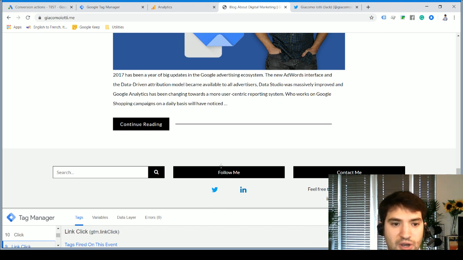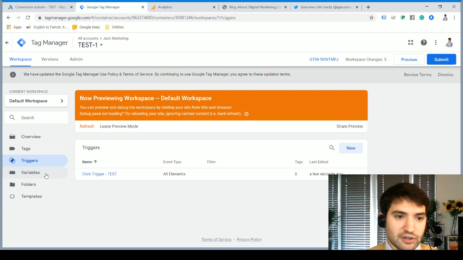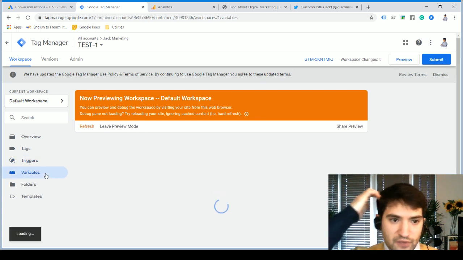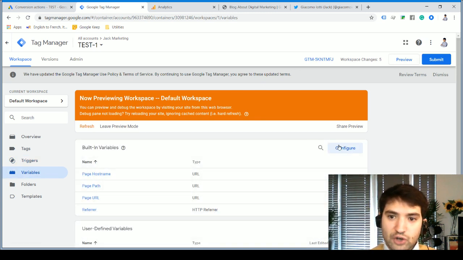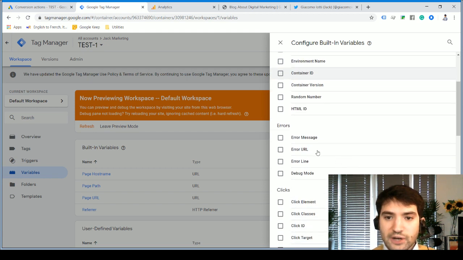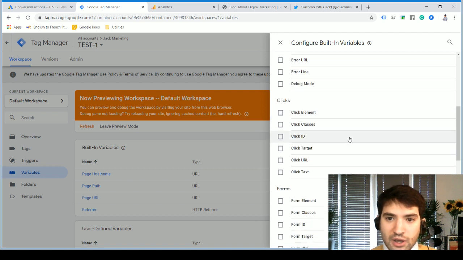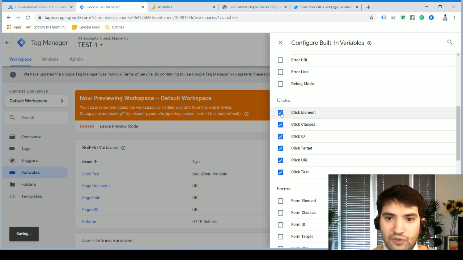In order to do that, we need to implement a few variables on Tag Manager and see how they behave. So you need to click on variables and then configure, and we can actually use some built-in variables, which are the click variables. I say we can implement all of them for now and see what happens. Click element, classes, ID, target, and so on. Great.